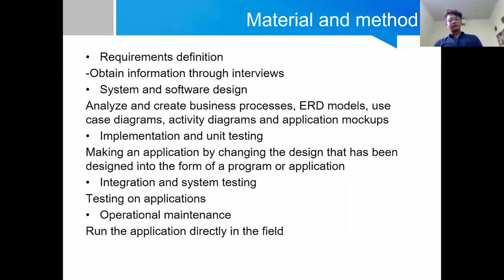Material and method. Requirement definition, obtain information through interviews. System and software design, analyze and create business process, ERD models, use case diagram, activity diagram, and application mockups.